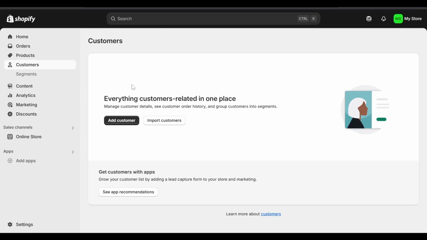Hi everyone. In this quick tutorial, I'll show you how to make the header icons bold on your Shopify store. This is a small change that can make your navigation stand out.